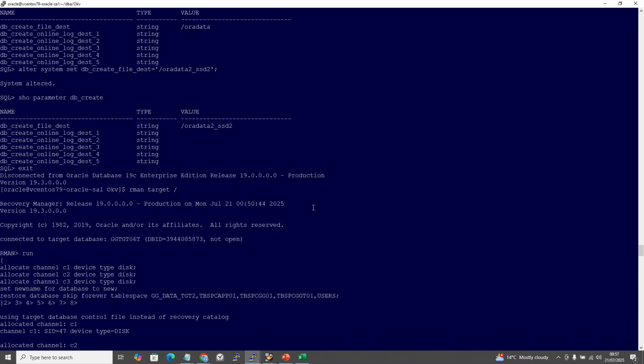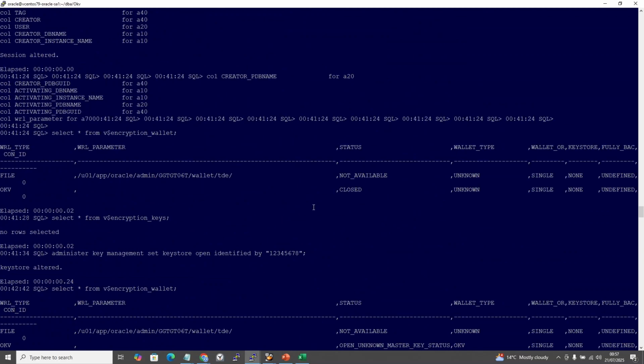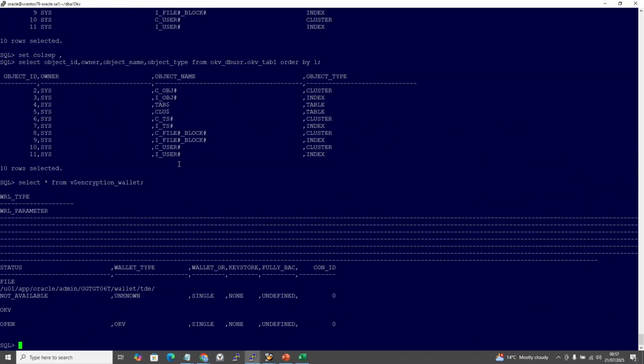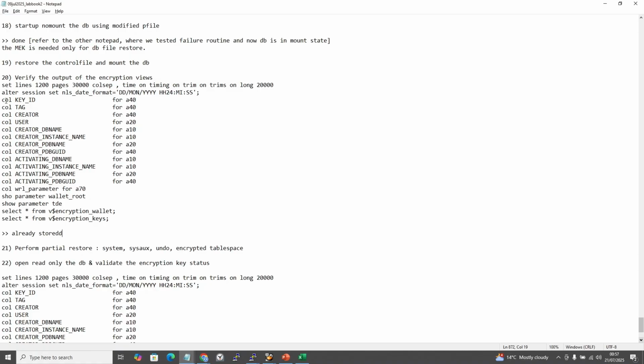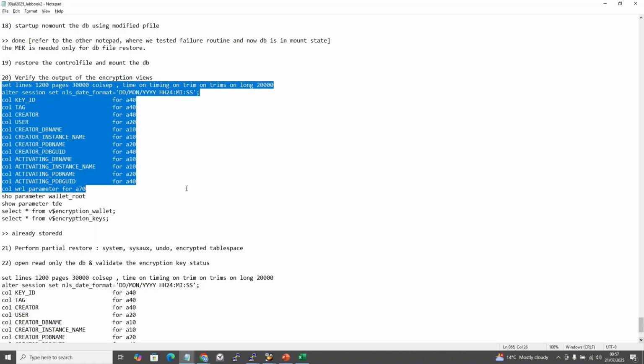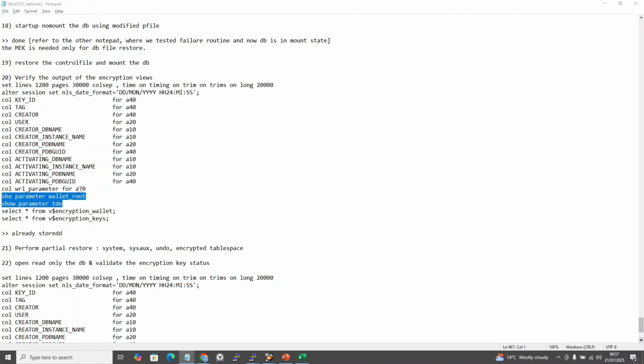And what's the status of our encryption keys column? Let's check this. Okay, we open. Okay, let's do this. To see the status one more time, because now you open the DB. See.